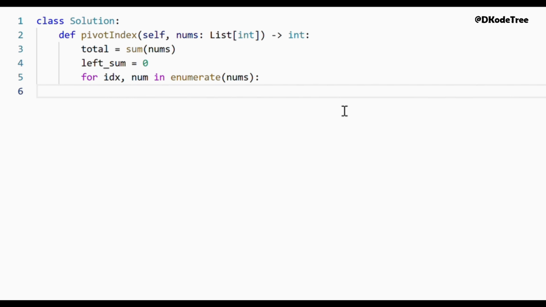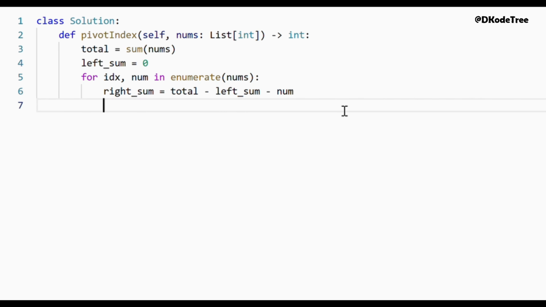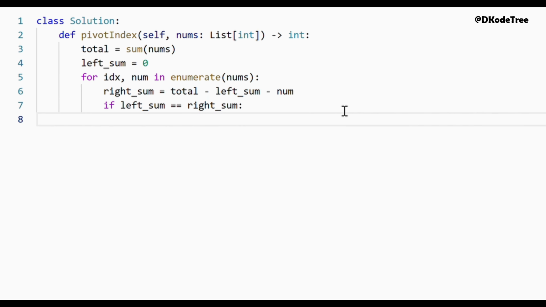Now we already have our left sum. We will calculate our right sum. Right sum is equal to total minus the left sum minus the current number. Now we have got our left sum and right sum both. We will just check if the left sum and the right sum match or not. If the left sum matches the right sum, then we will simply return the current index as the pivot index.